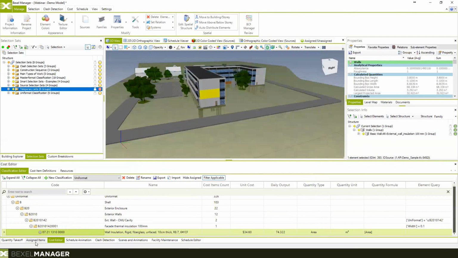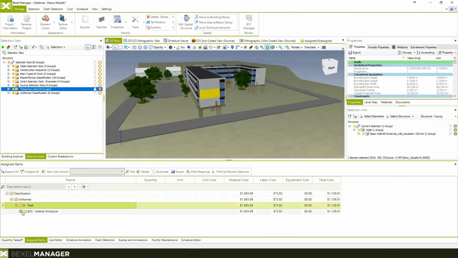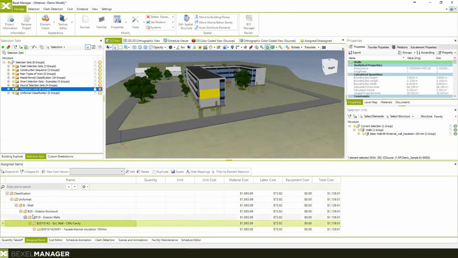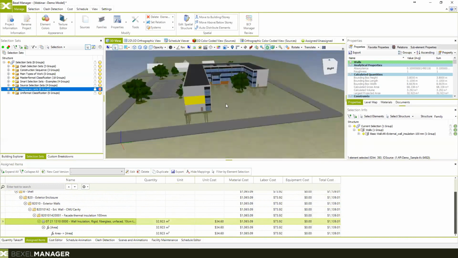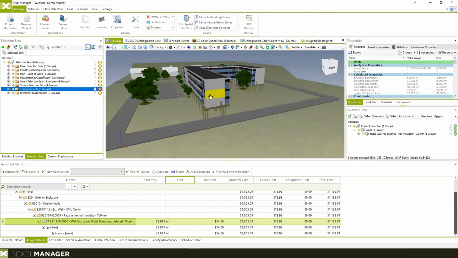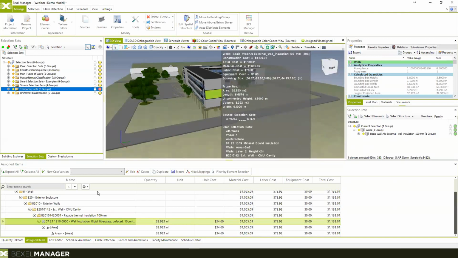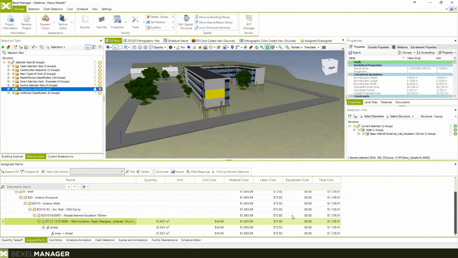When we go to the assigned items, now you see in the classification item that we already assigned it, shown right here. If we expand all, we're going to find it here. It applied to that specific element, and it also generates the quantity of these elements using the formula and the unit cost that this cost item has, and summarizes this value to a total cost.